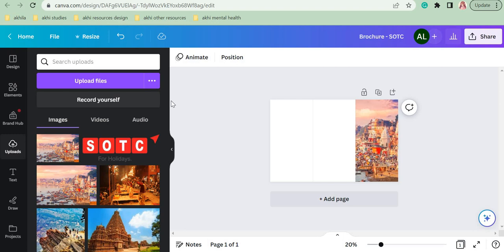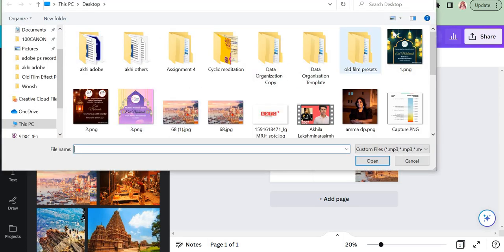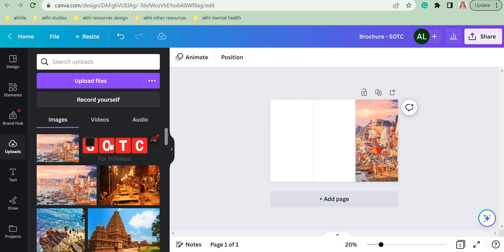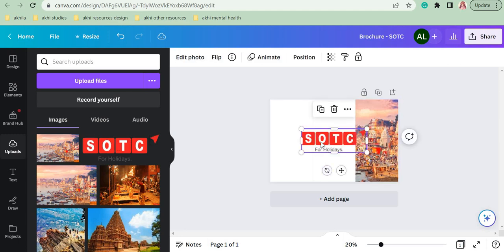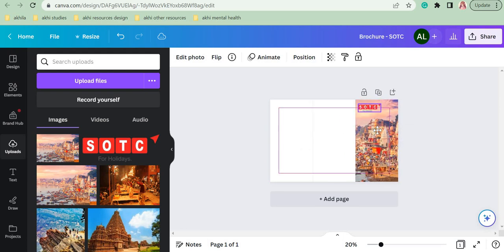Next, I will send you this logo of SOTC in the group. Make sure that you upload this inside Canva using the same upload files button. Click and upload this in Canva. So I'm clicking on this logo. It has come on my screen. You can see the same anchor points are there. So I'm clicking and dragging to decrease the size. You have to make it a little small. It should not be so big. And I'm bringing this over here. You can click and drag on the photo to change the position. So that is also done.